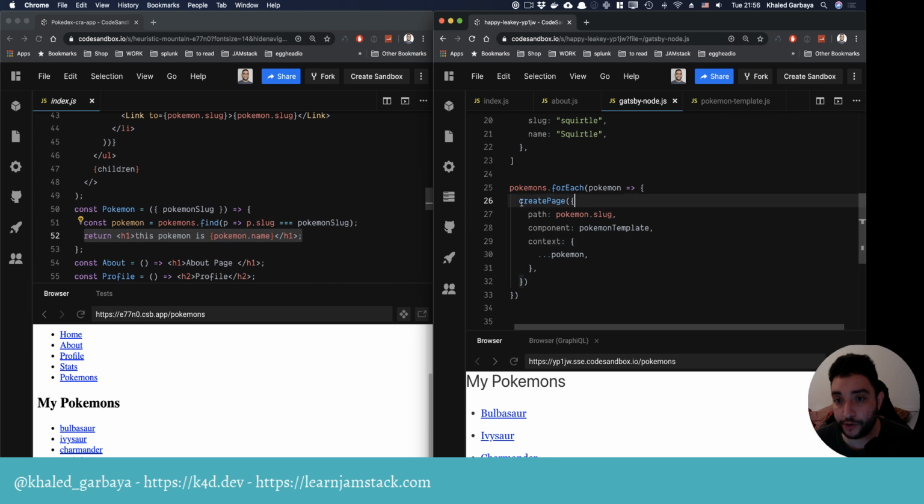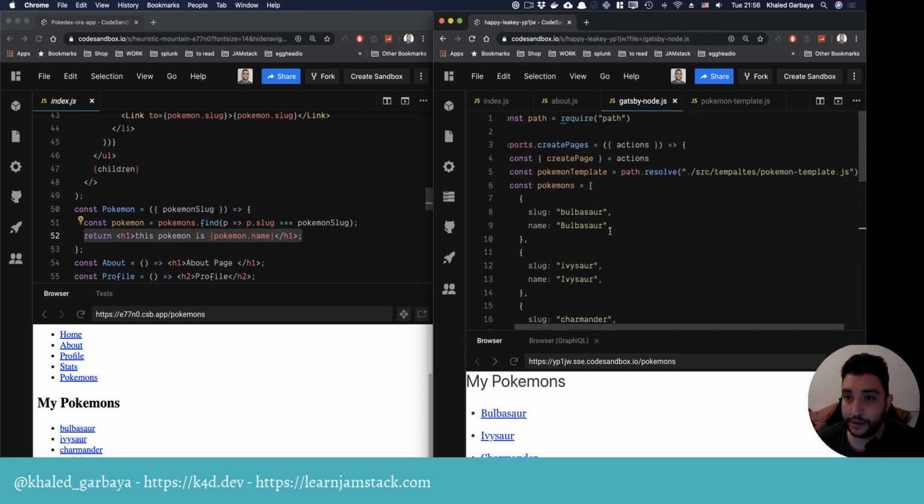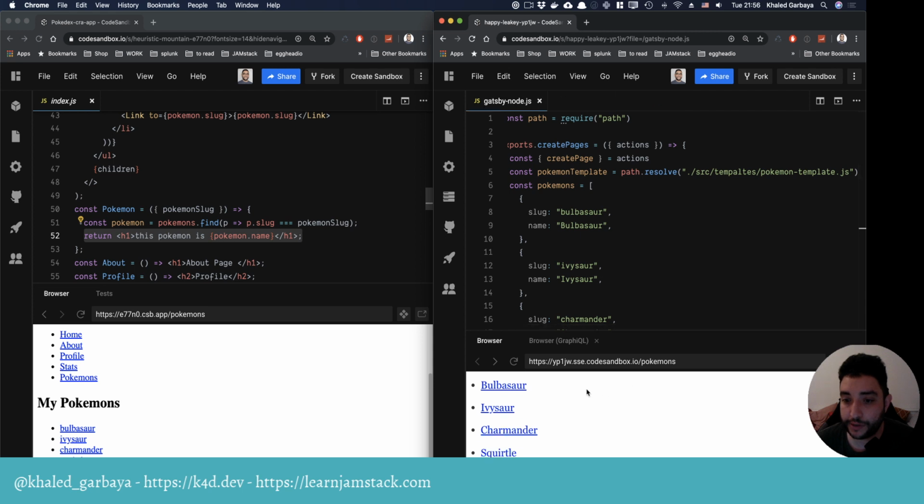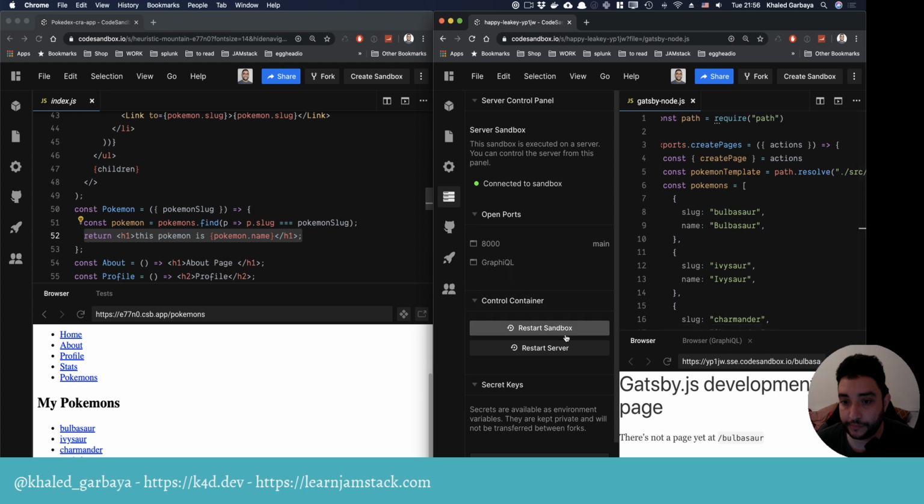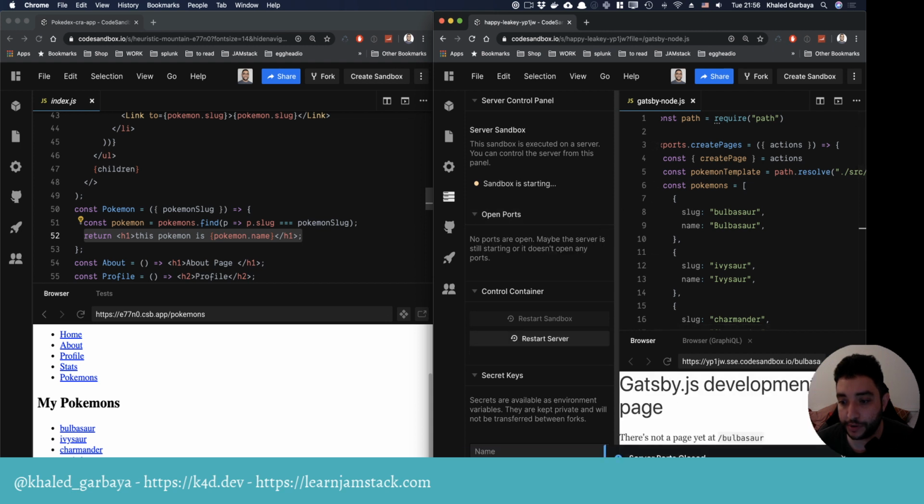Okay, so createPage. This will tell Gatsby to programmatically create a page and use this component as a template for it. So now, hopefully, when we go to one of these, we should see, obviously, I think we might need to restart the server. Yeah, let's restart the server, because gatsby-node needs to run again to be able to create pages, because it needs to go through the gatsby-node.